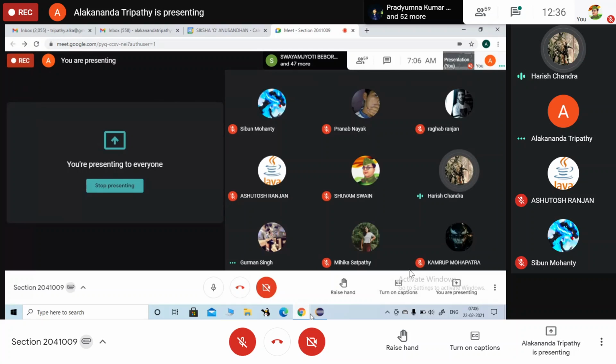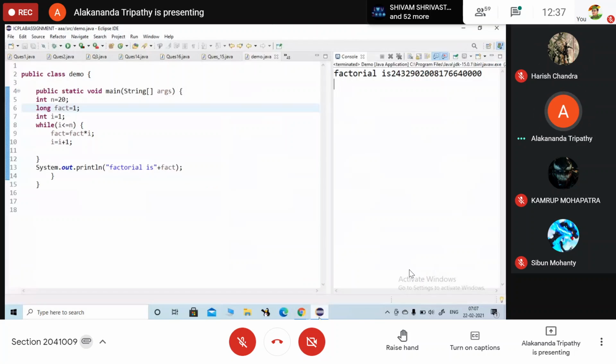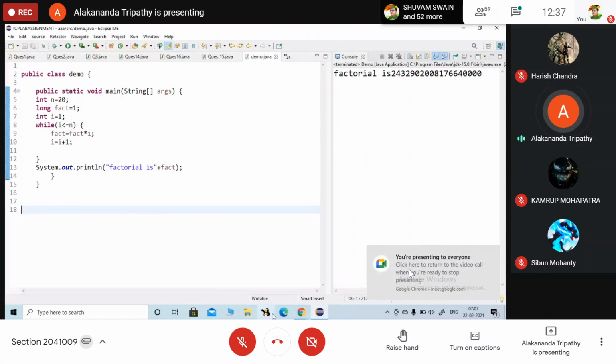Ma'am, which data type do we use for 100? Big integer. A wrapper class is there, Big integer. For 100 you can use that one. Well, we are going to do it in the lab. I will show it. Okay. So now next question.